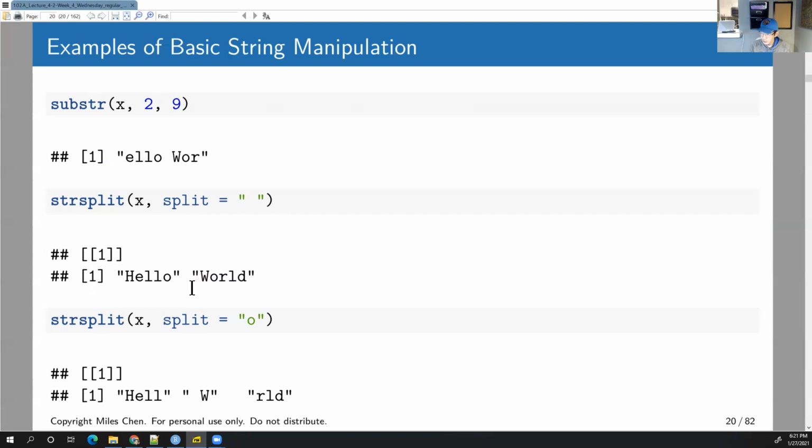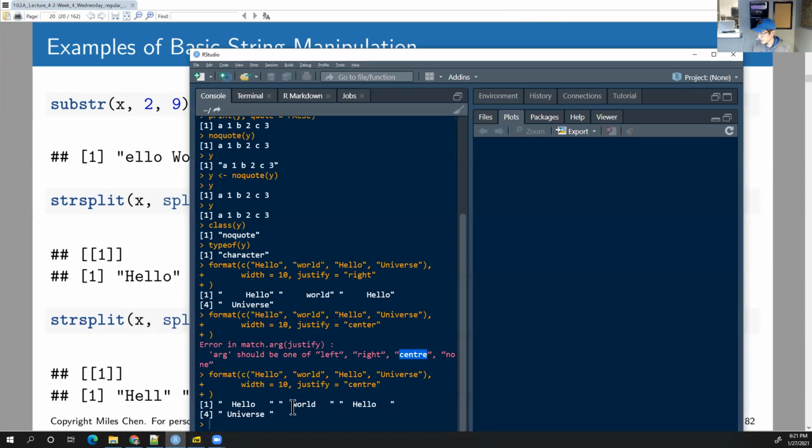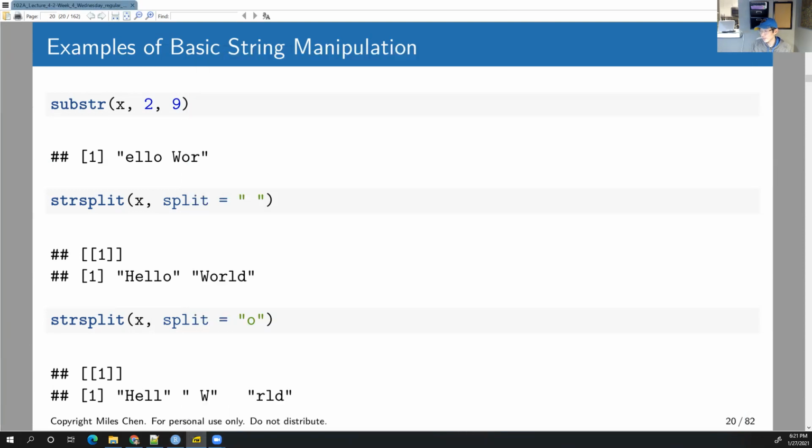Quick question on format. What if the added number of spaces is odd and we choose center? It's not perfect. In this case, I have 2 spaces on this side of world and 3 spaces on that side of world. Here I chose justify center, and I've got 5, and so 3 ends up on this side and 2 end up on this side. And it seems like it applied that universally. So kind of close to center, but not perfectly so.